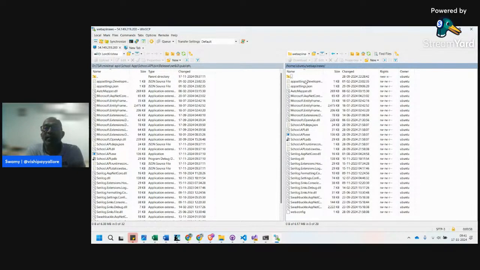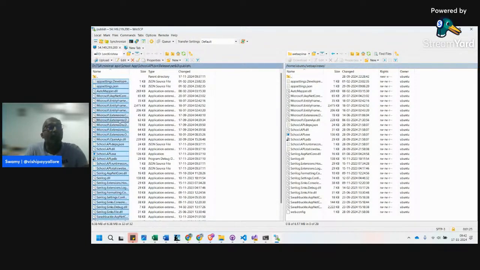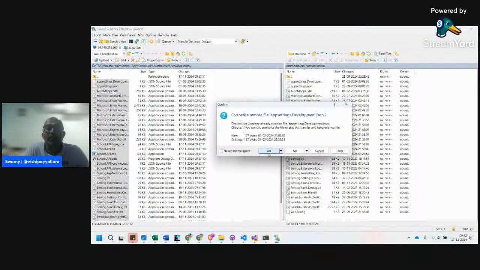Now you can see that the timestamp is on September. See that? The timestamp of the files. Let's see that school API DLL. That's on 28th September. And this one, you can see that it is the 11th November. So what I'll do is select all from this, and I want to push it to here. I said yes to all.